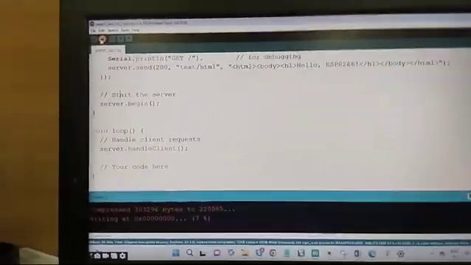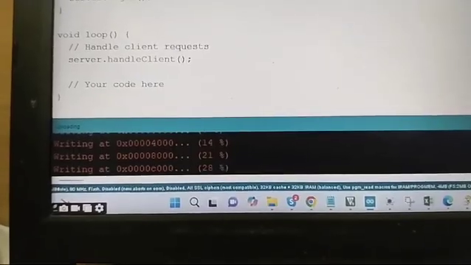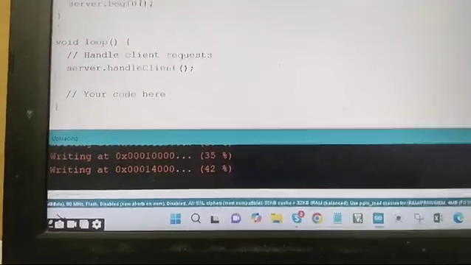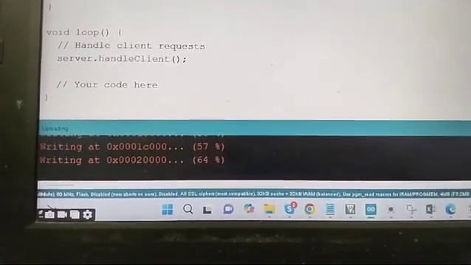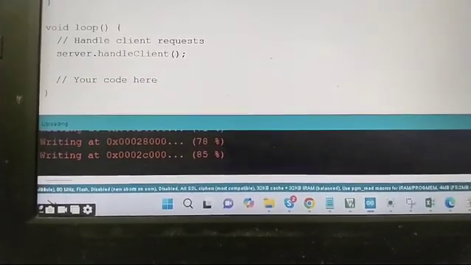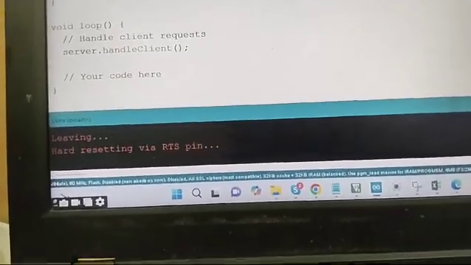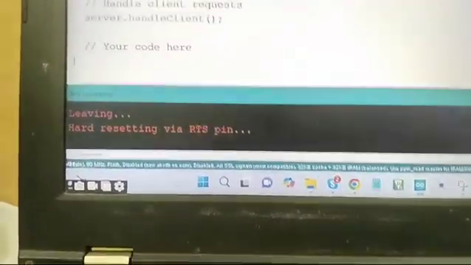Now it's uploading to the board. The code we have written here is getting uploaded to the board. That's the process. After uploading is done, "Done uploading" will come, which means the code got dumped. It's at 85% and now "Done uploading" will come. So done uploading, done. Now we will open the serial monitor.